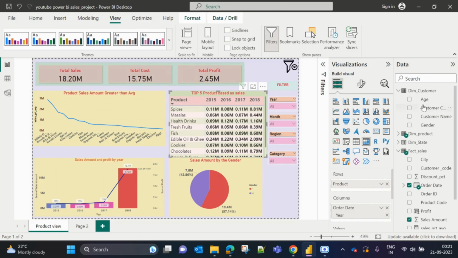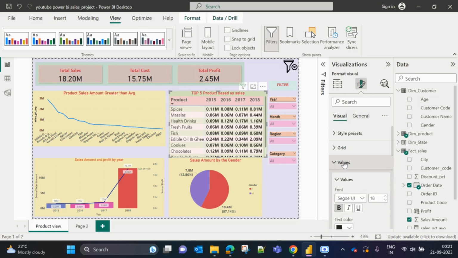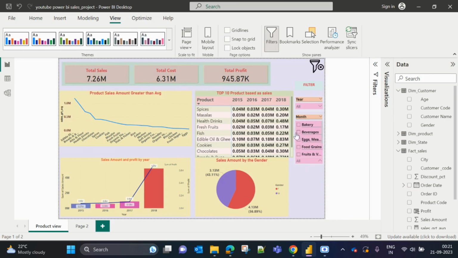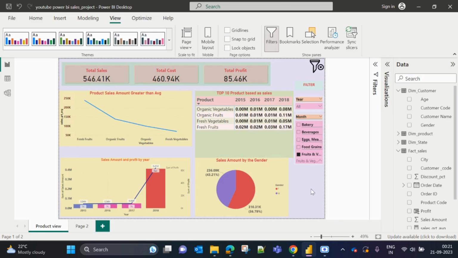Now I will change the title over here also, because it is top 10. So it is top 10 products. Done. Now again it is ready and we have published this. Now they are analyzing the data. Let's say south region, category equal to, let's say, fruit. Now my analysis is done.